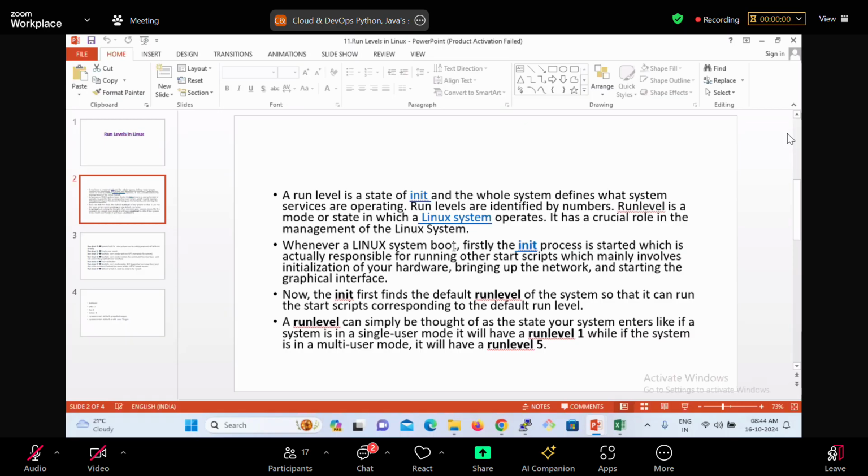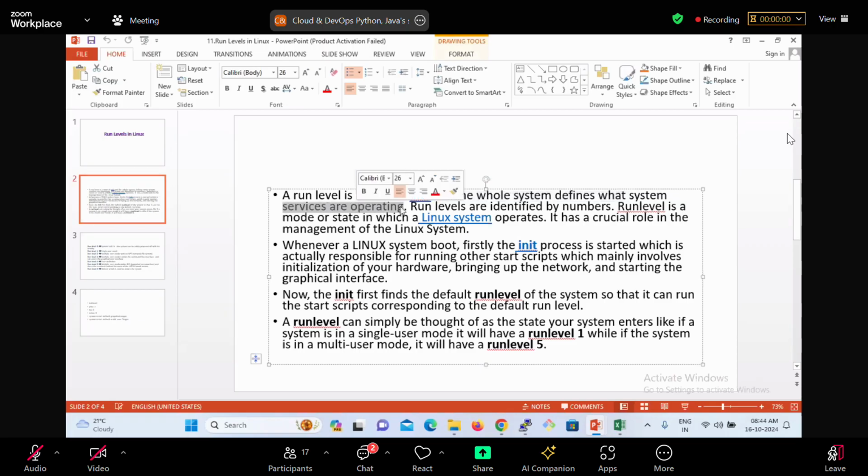So what does it say? A run level is a state of init. The whole system defines what system services are operating. Run levels are identified by numbers. A run level is a mode or state in which a Linux system operates. It means that during the starting time of my server, whatever I mention in that particular file, the server will go there and check it. Oh, I need to start this, I'll start it. I need to stop this. Those things it will perform after starting that particular service.